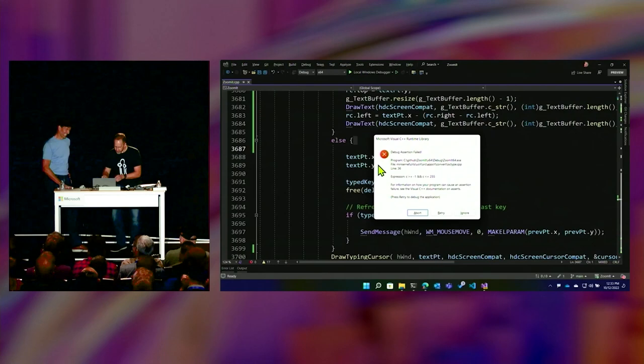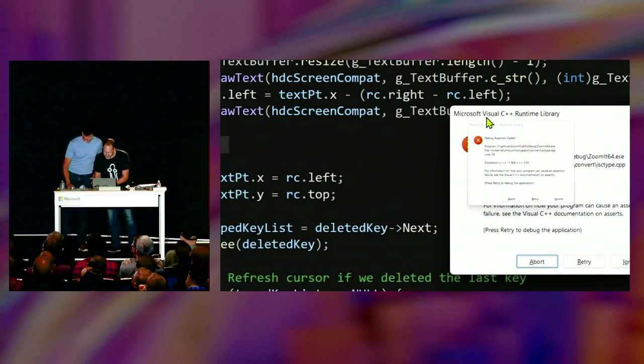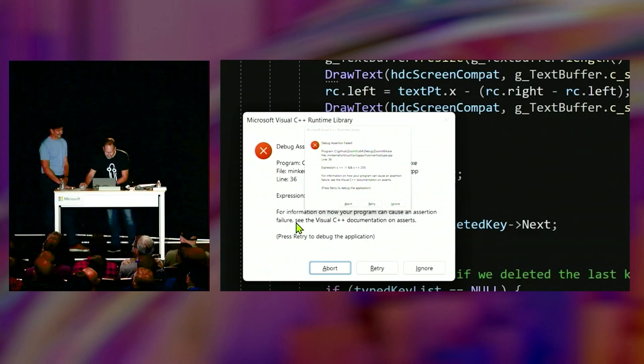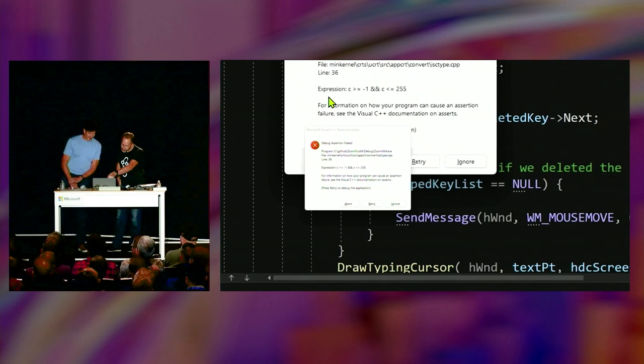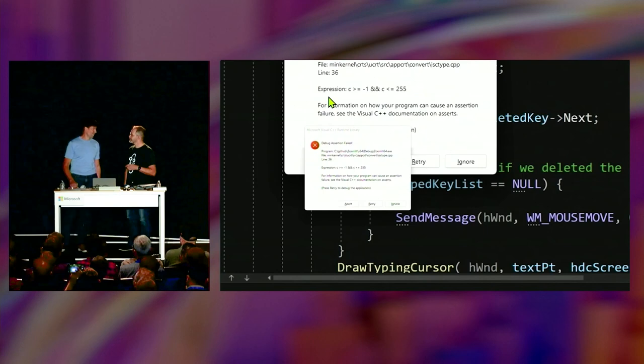All right, what's going on here? You got me. If only I could zoom in on this. Oh, look at that. This is like some random assertion. There's 1 to 255, so there's an isprint function in there that, just in the debug build, will assert if it's not printable, even though it just returns true or false.